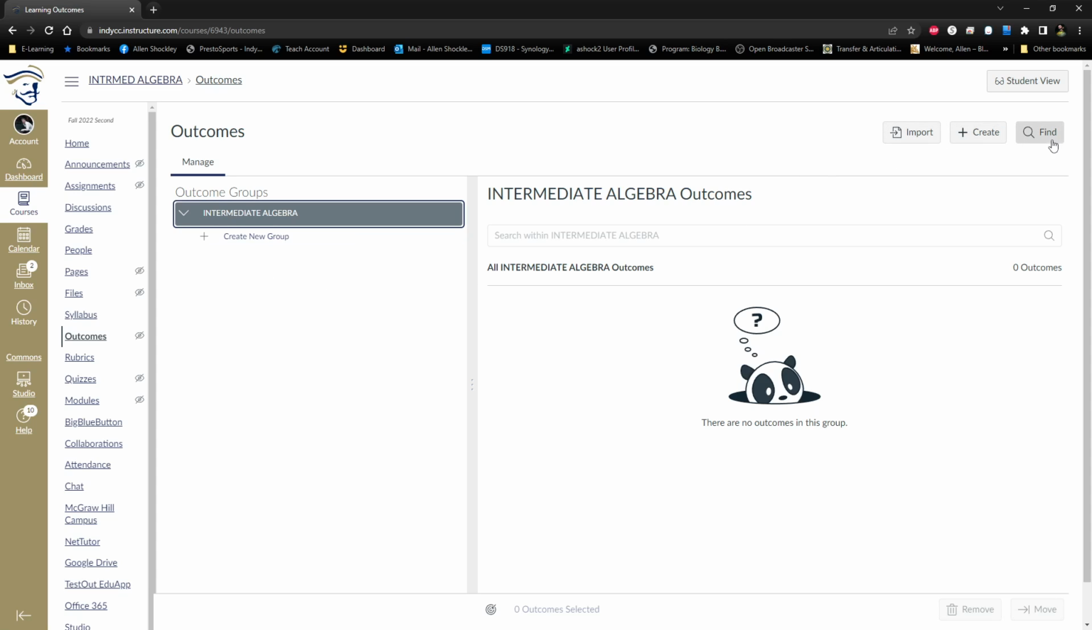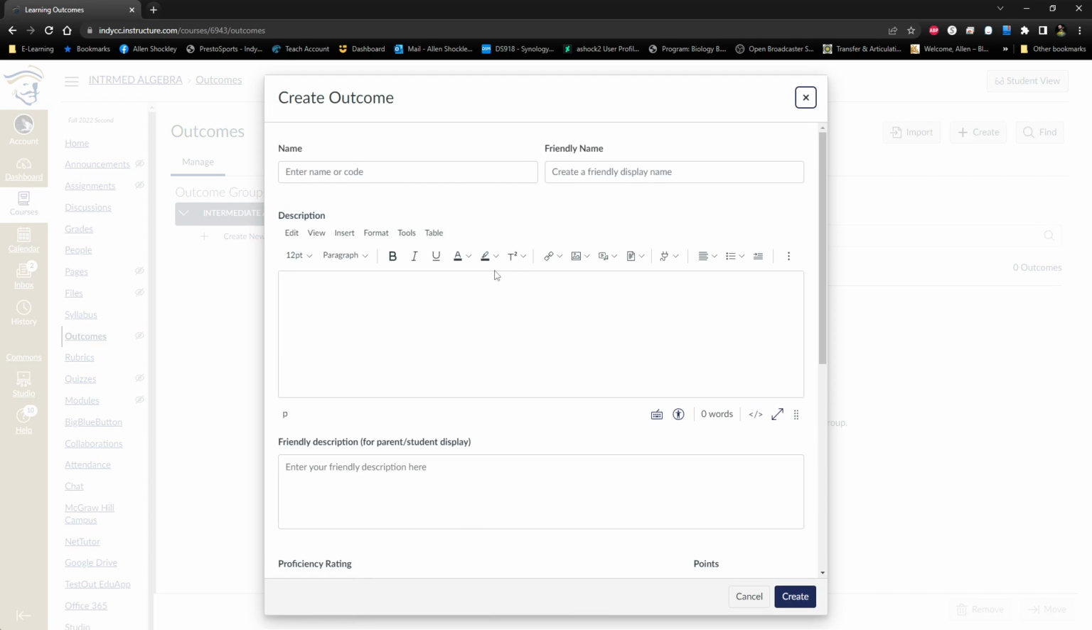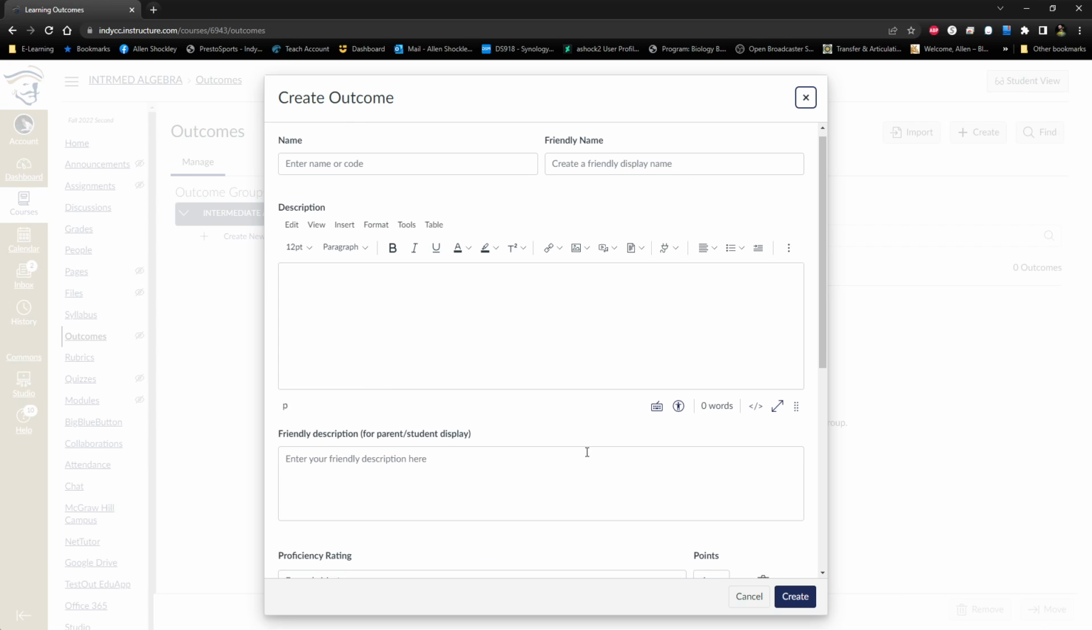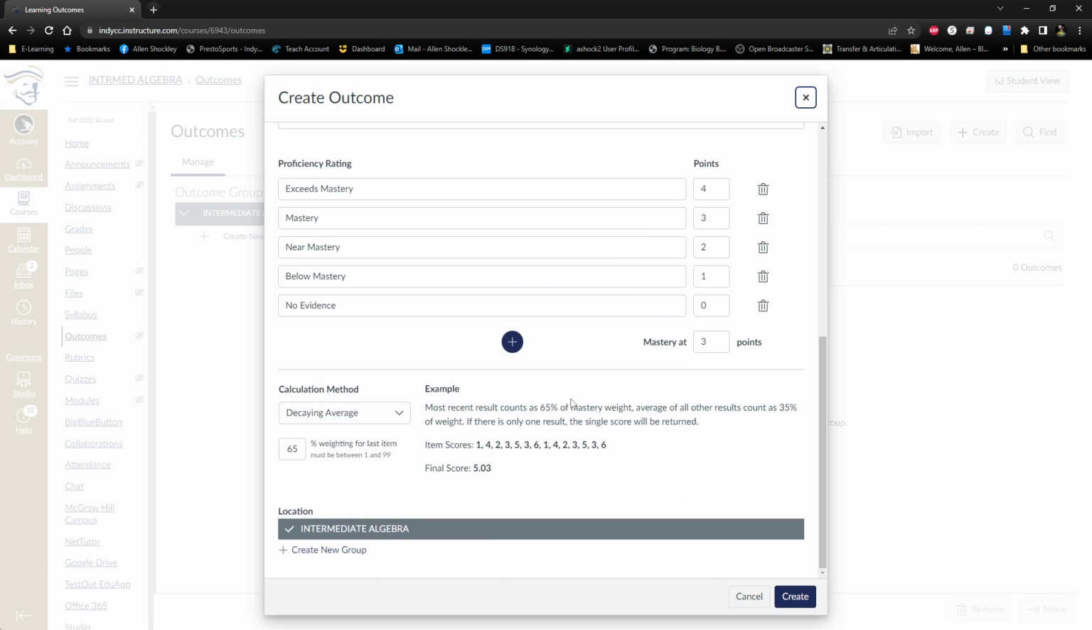You do have the options up here. You can import, find, or create. If you have classes that already have these outcomes, you can just import them. You can find them through looking through your other courses as well. For us today, though, we are just going to create. So we're just going to click on create, and this box will pop up. So this box gives us the entire outline of how to create outcomes.